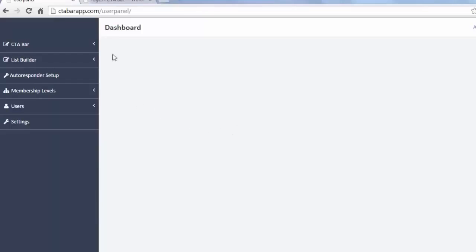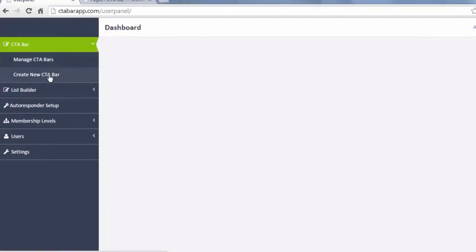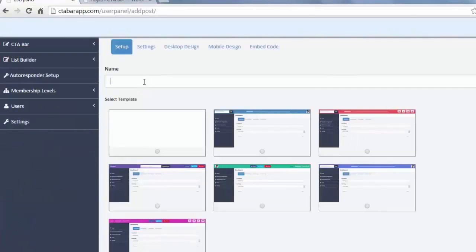So this is the dashboard here, and as you can see I'm in the admin panel here, so this is not the same menus that a regular user will see. What a user will see though is CTA Bar. So we're going to start by clicking there and clicking on Create New CTA Bar. I'm just going to call this one Demo 1, and I'm going to start off with a blank template.